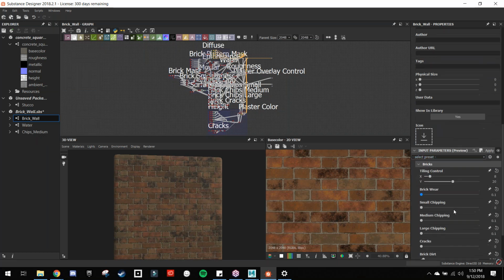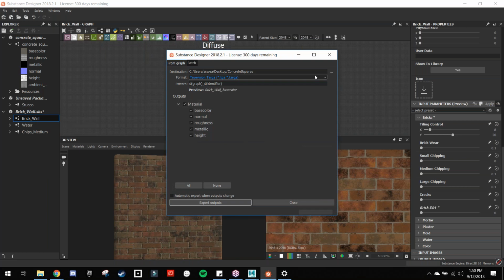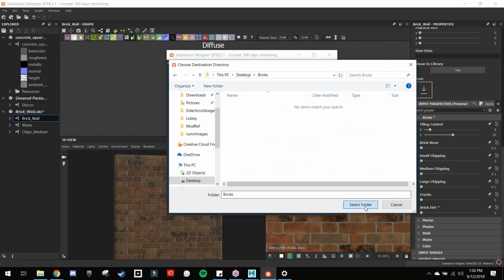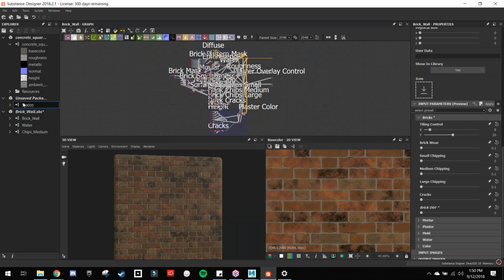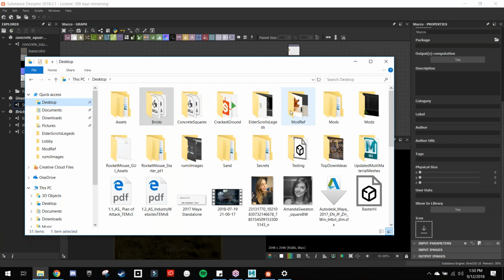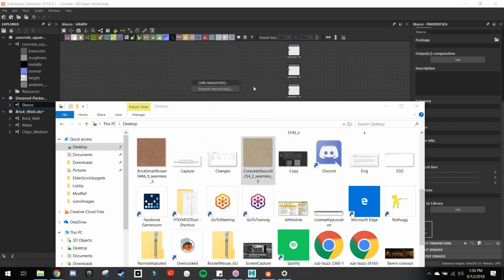Let's look at the bricks here really quickly. So I'm going to go ahead and just export this out as bitmaps, and I'm going to put this in that bricks folder. Now stucco is a fairly forgiving thing. So this is, again, an image that I'm going to use as a bitmapped material. Let's go back to my desktop, and there it is, concrete stucco.